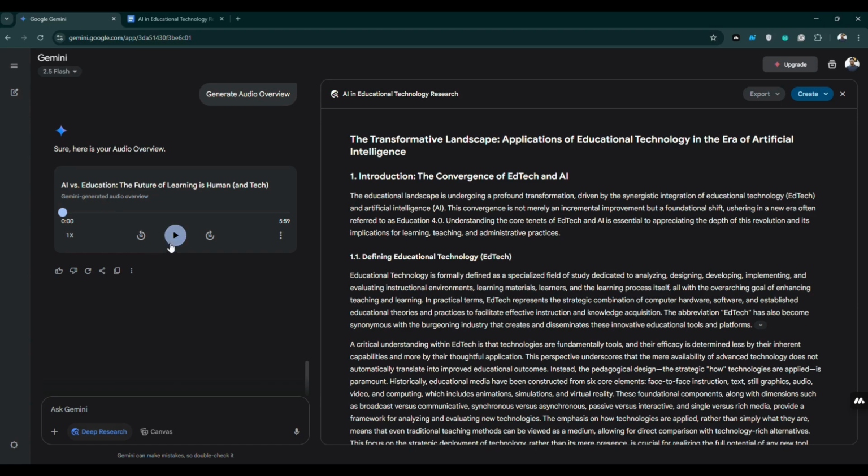Let me open this. Have you ever really considered how technology isn't just evolving, but maybe fundamentally reshaping how we learn and teach? Today, we're doing a deep dive into this powerful synergy.